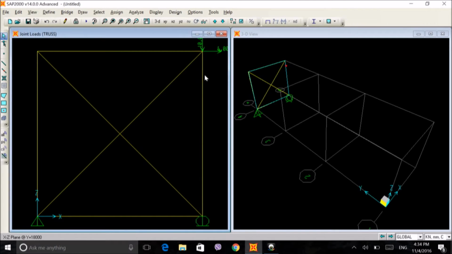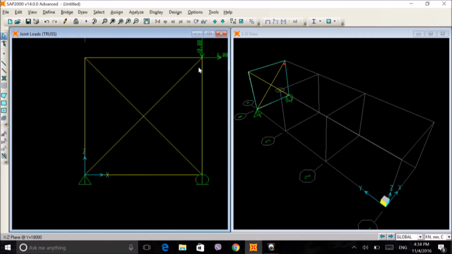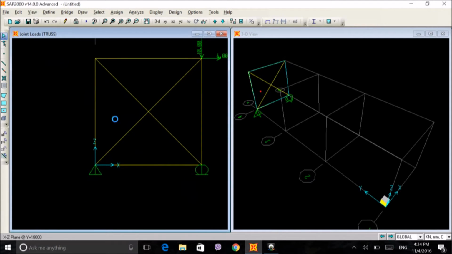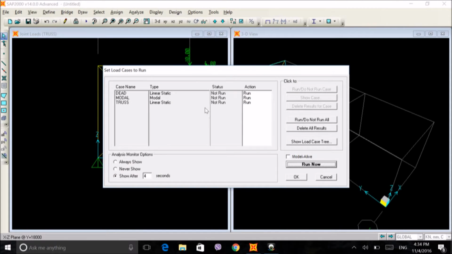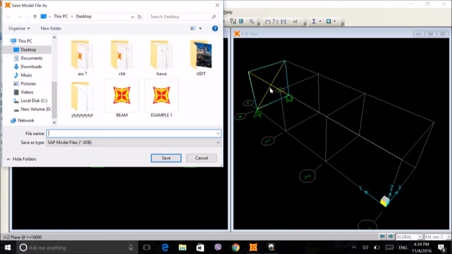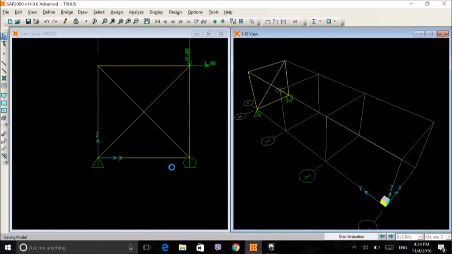Now you can see the load. This is 5, this is 10. Now what you need to do is run this model. This one is do not run, this one is do not run, this one is run. Okay, run now. I need to save it, like truss, desktop, save. That's all.